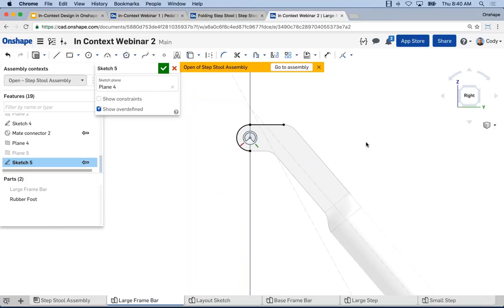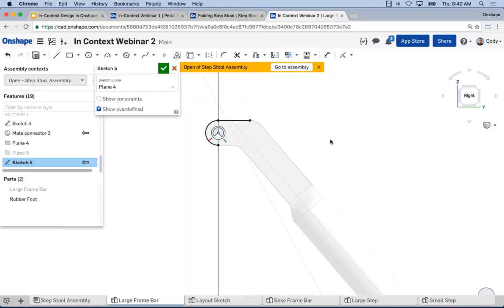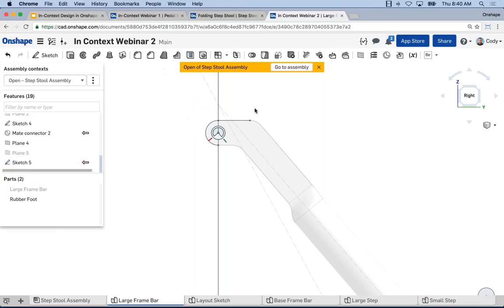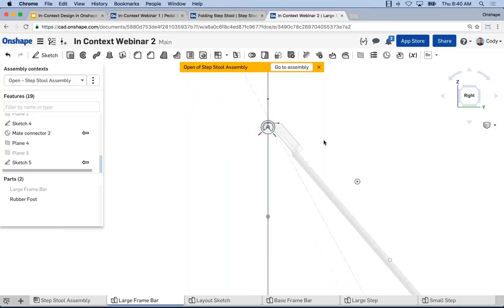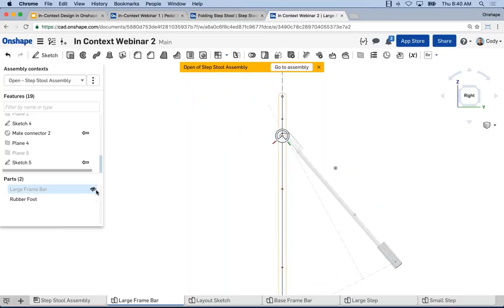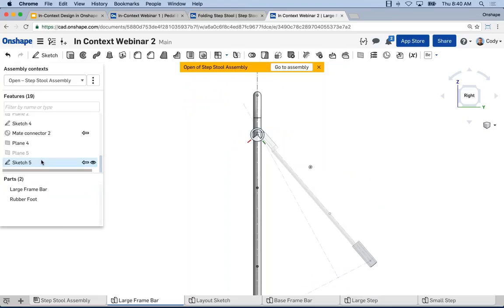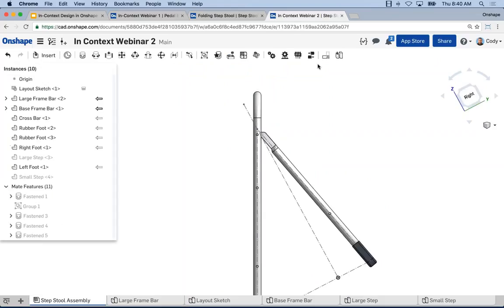Now in this example, I have the top of the range of travel. Remember, this is the open position, but I also need to accommodate for the closed position. So what I'm going to do is hit OK. We're not done with that sketch. For the moment, we're going to move on. So I'm going to show this again. And so you see sketch 5 has been created, and it's created in the context of the open position of the assembly. Now I can go back to the assembly.